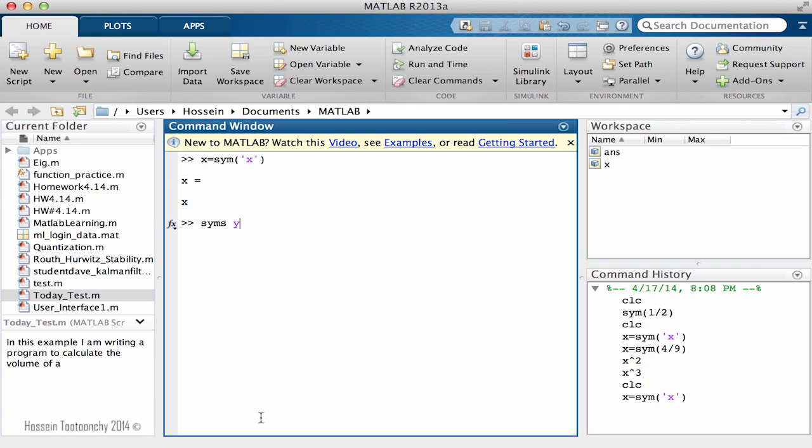So if I say syms y, the second one is also defined as a symbolic variable. Please notice that here, without parentheses, there is an s, and you can actually create multiple symbolic variables in one line. If I say syms a b c d e, with one space each, all those variables are created for me at the same time, which is very handy and useful.